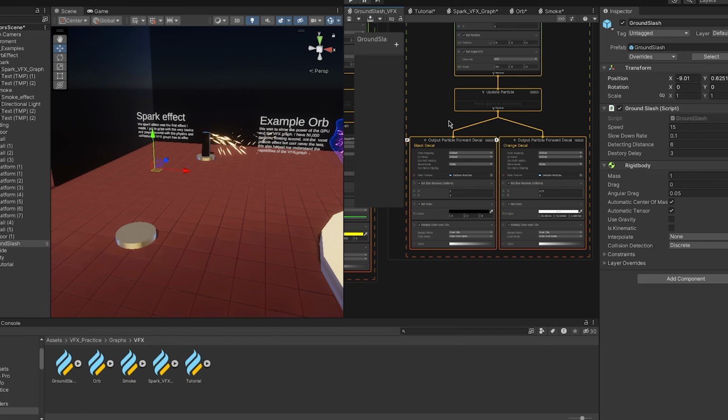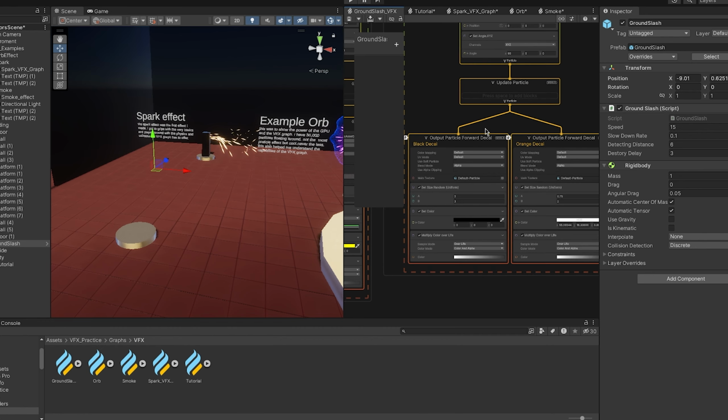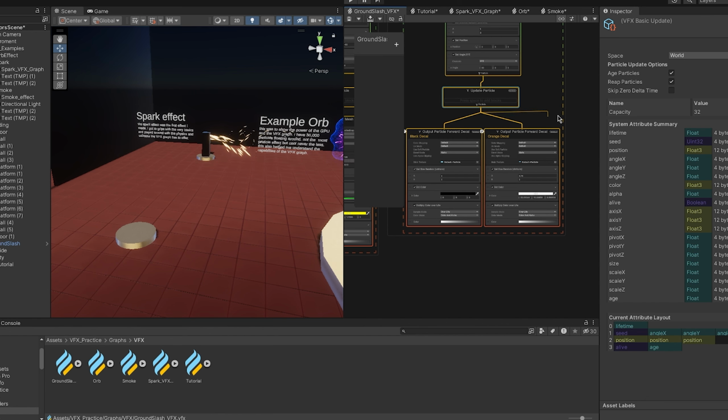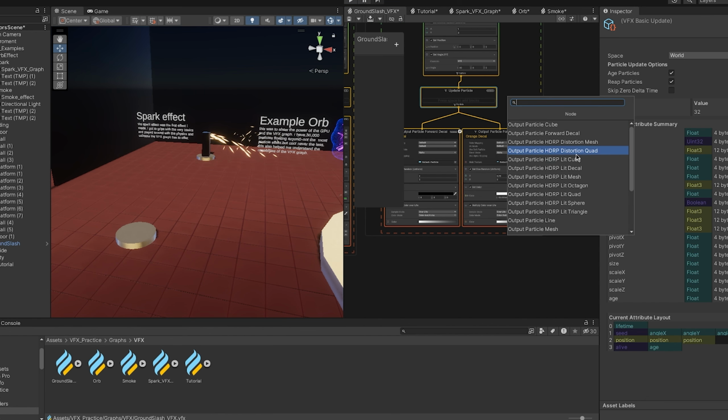Decals have a different output as well, so you have to delete the initial output and drag off the update particle and create a decal output.